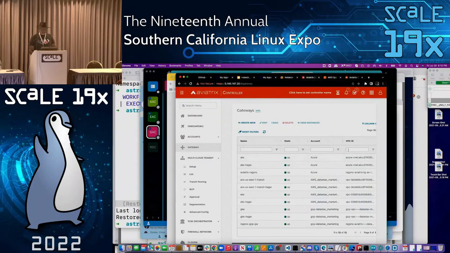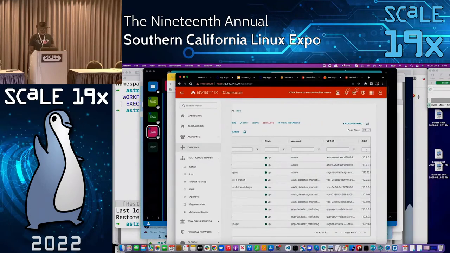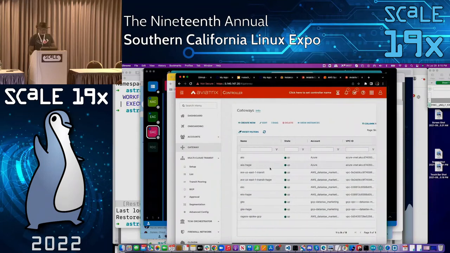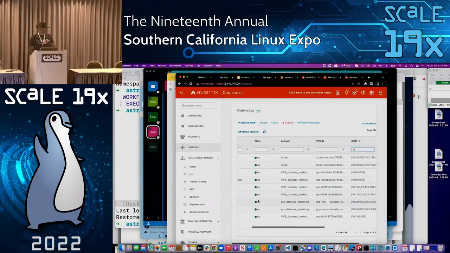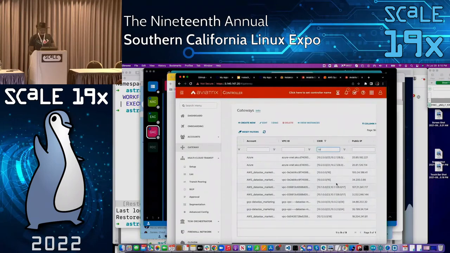So if you look at the gateways, and if I just CIDR filter on 10, then you will be able to see AKS, EKS, and GKE. And you'll see that AKS is on 10.2, 10.1, and 10.3. It's basically an opinionated implementation. So now that we've seen how I set it up with Aviatrix, now what I'm going to do is go into my cluster.